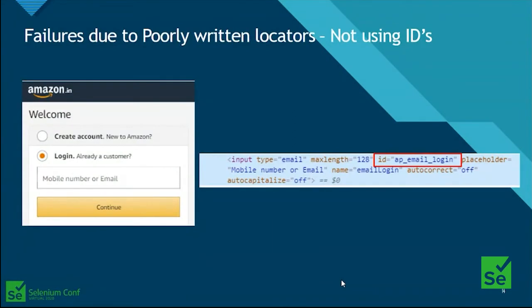Next in line are failures due to poorly written locators, and we are talking about not using IDs. This might happen due to a framework level restriction, which mandates using only XPaths or a particular locator to keep the framework generic. Finding elements using ID is both fast and stable, right? So if you have one, you should always use that. Build your framework according to that. Like this Amazon page that we see here, it has an ID for the email input box. So we should use that.